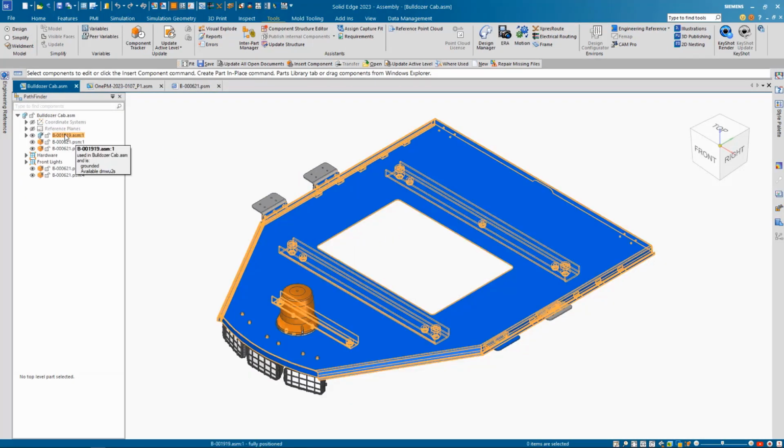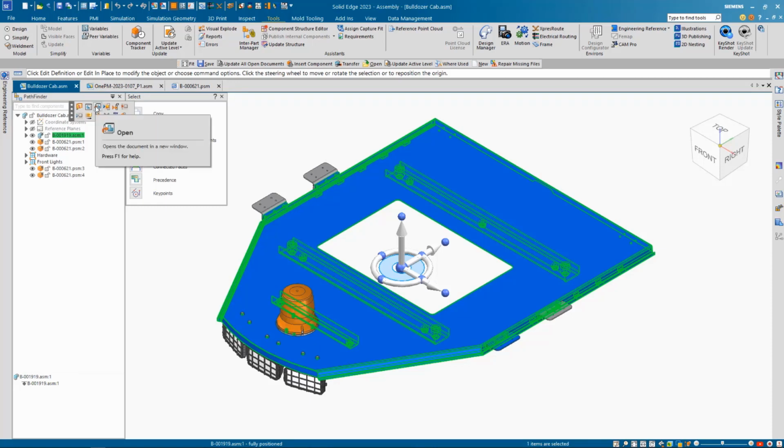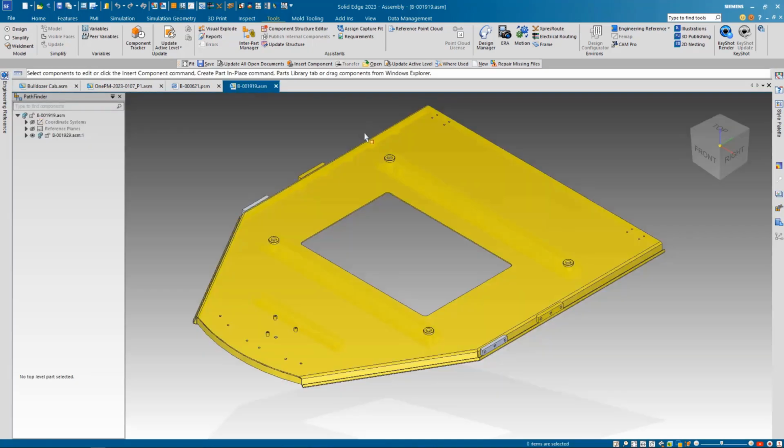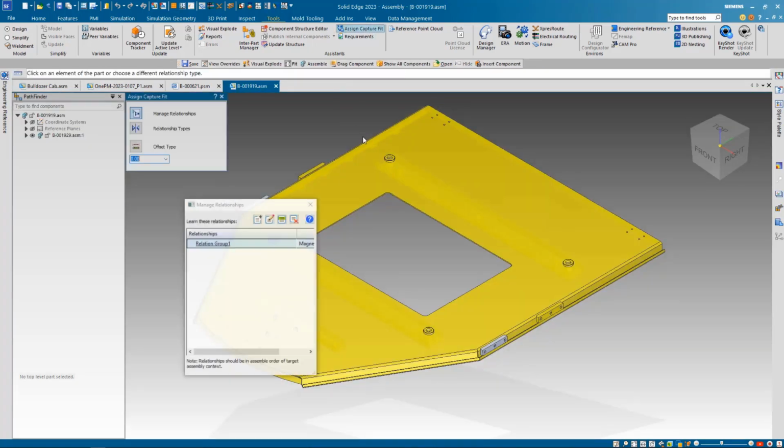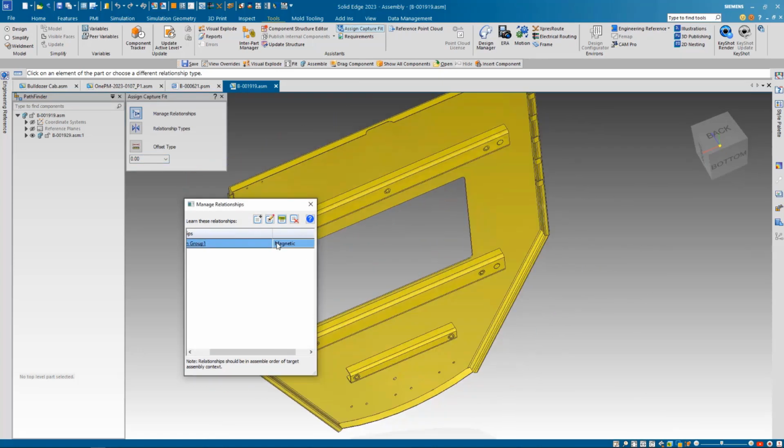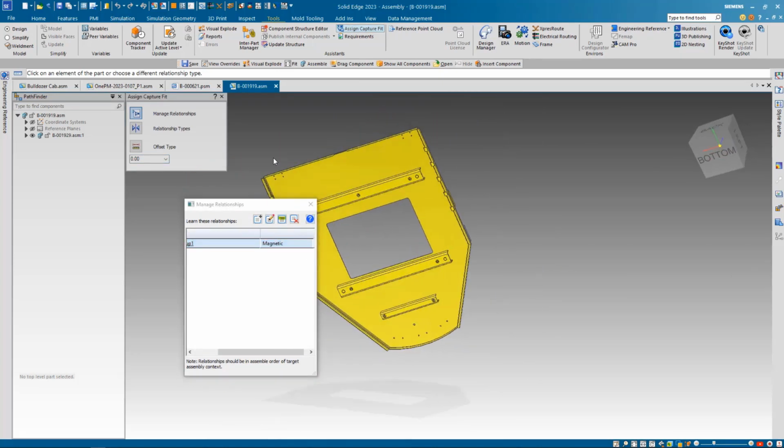We can see the 8 holes on the bottom of this sub-assembly. So I'm going to open this sub-assembly in a new window. I could put this in the sheet metal part that's down a couple of levels, or I can go and put it in the sub-assembly.